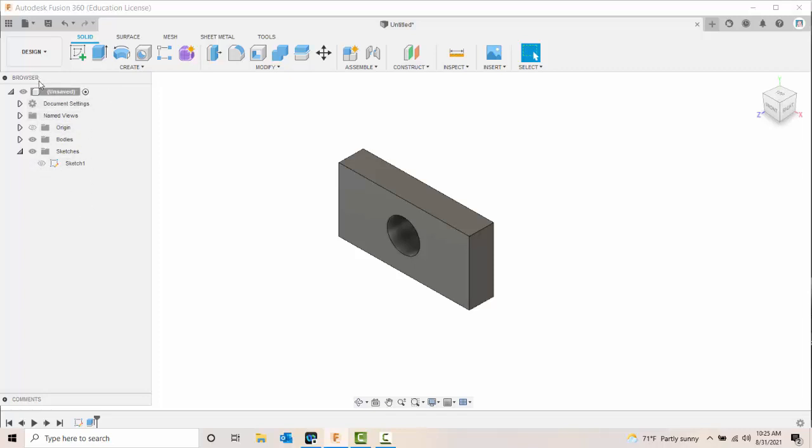So this is the browser bar. It's going to look different. It can be moved, it can be docked, etc. And we do want to see this. All right, this is very helpful in our design of our product.